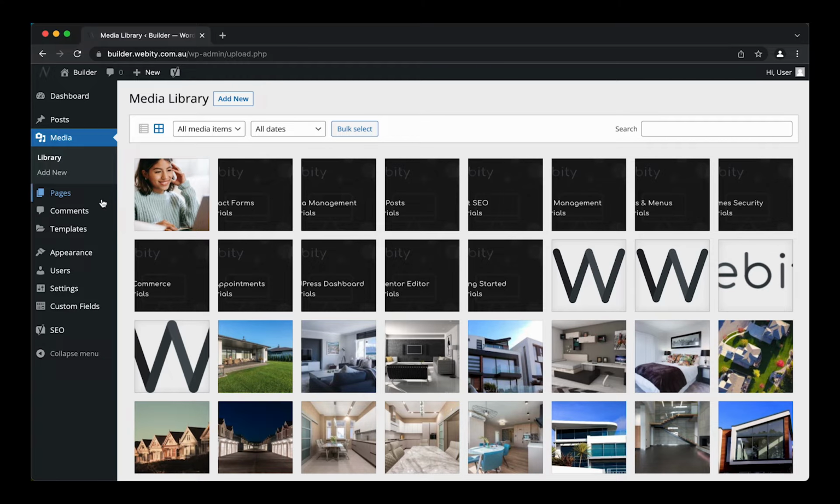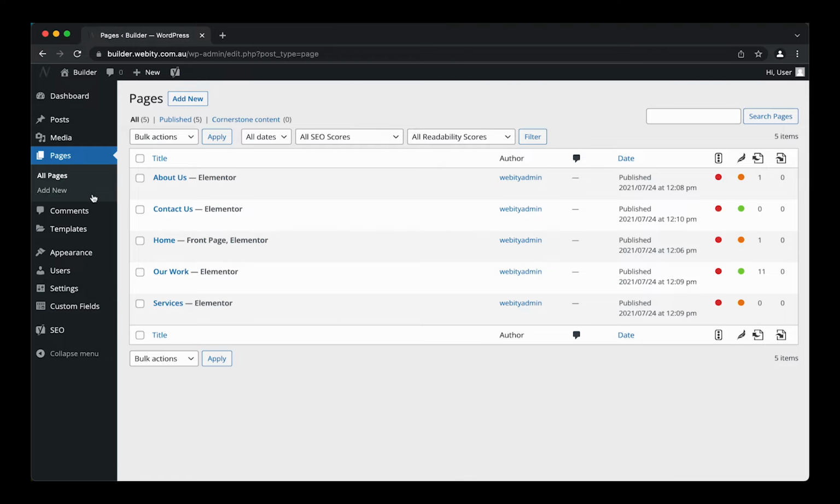Topic 4. Pages. Here, you can list all pages on your website. You can add pages, edit pages, and delete them. Here you can access the Elementor editor for a page.